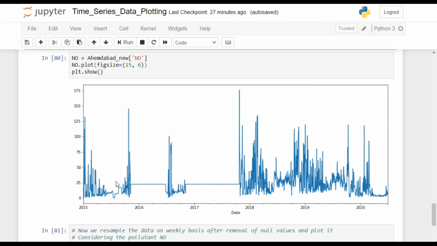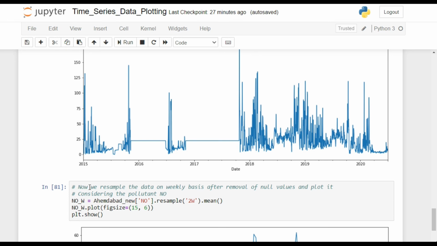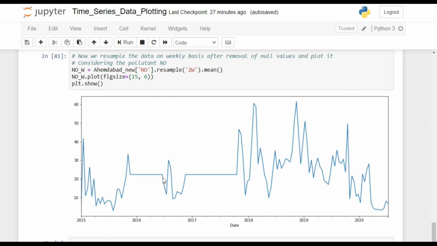You can see the plot comes to be continuous, and it's constant at this place because we have replaced every value with the mean. So this plot is constant here, and we can also do this resampling on a weekly basis after removal of all nan values and plot it. So we are going to plot, and we can also see that this is constant because we have replaced the area of this portion and the area of this portion with the mean of that column value.